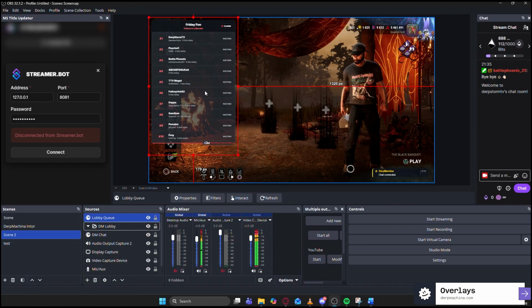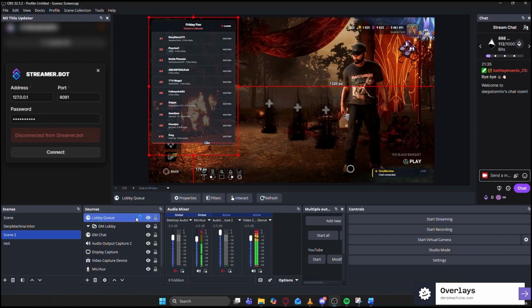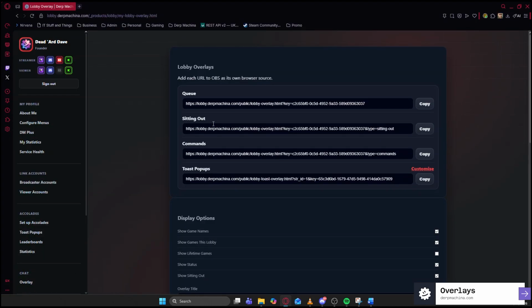This is why I wanted to use my own account, as otherwise this lobby would be bare. To refresh the cache, not that we need to, you can quickly do that here. Then I'll move the browser source into the DM lobby group and we're ready for the next one, which is the sitting out overlay. So again, click Copy.